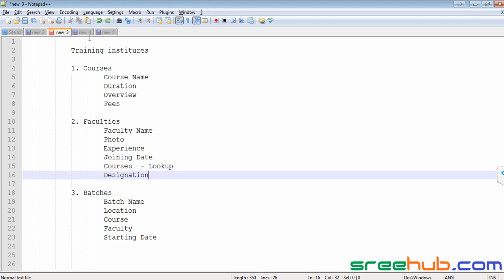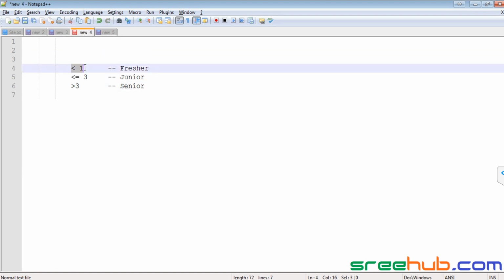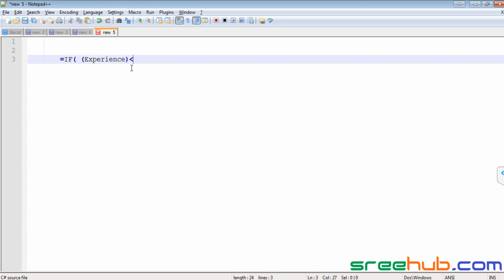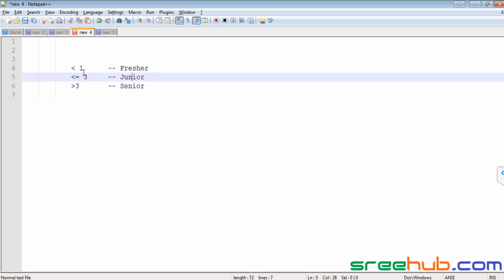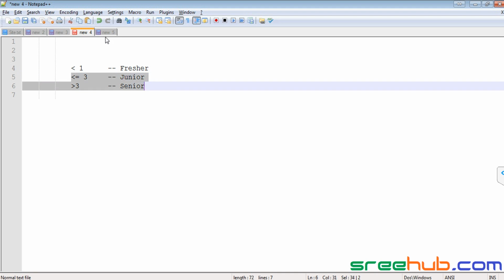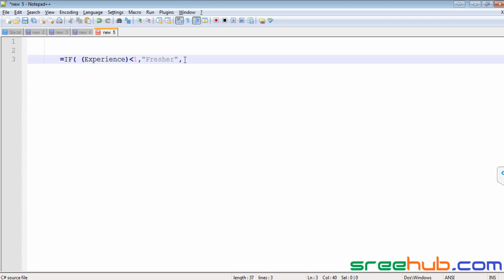What we took here, we just took if it is less than 1, he is a fresher, right? We write the if condition this way: if this is a condition, less than 1, comma, I should get something called fresher, or else I should get something called junior. But again I have two different conditions, so in the else condition I'll write another if.